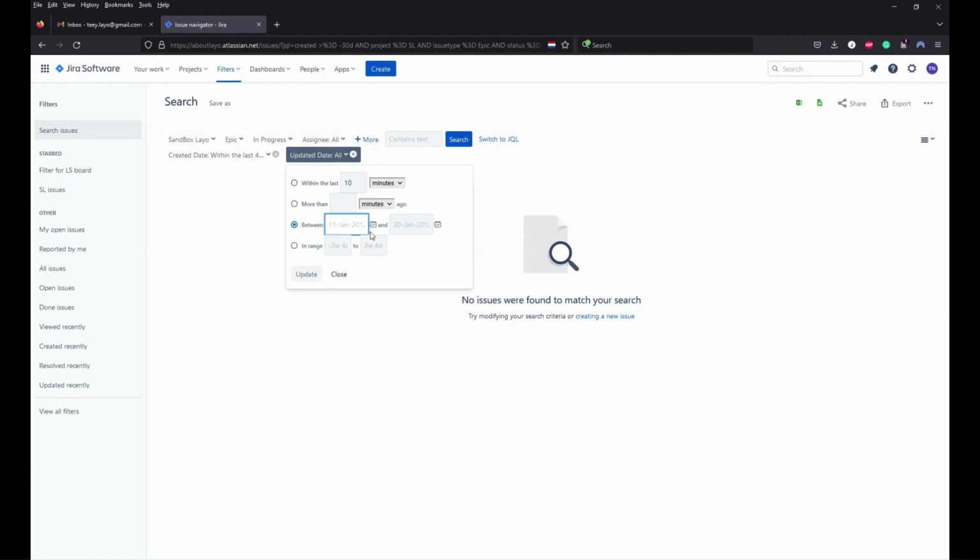I would do the one with the dates between. So I want everything created the whole of last year, for example. So it's going to be everything created. I would say February 14th last year, up until today, for example. And then you click on update. All right. So you can see now that's my JQL query.